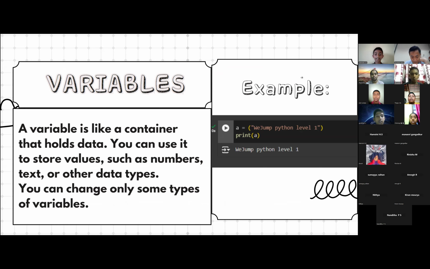It means a variable is like a container that holds data. So here is an example. A equals WeJump Python level 1. Print A. With a variable, we do not need to type all the text, and we should not repeat it again. If we give variable A equals WeJump Python level 1 and print A, it displays WeJump Python level 1.